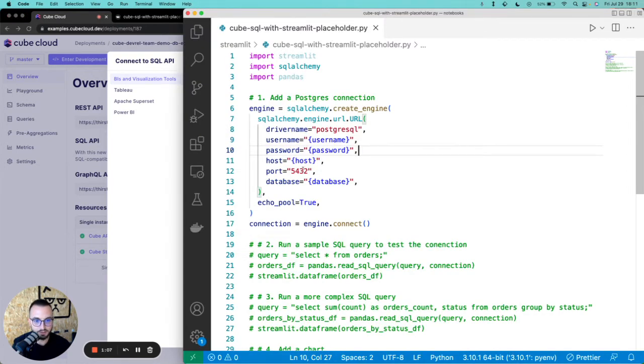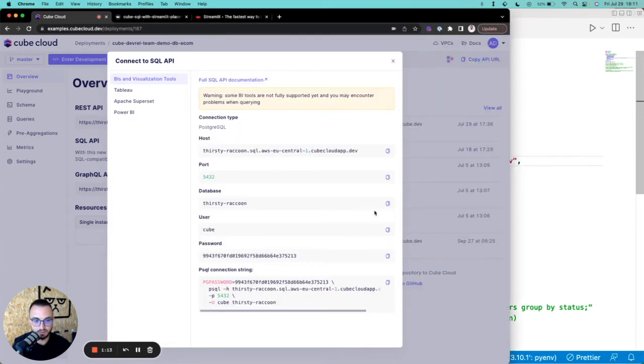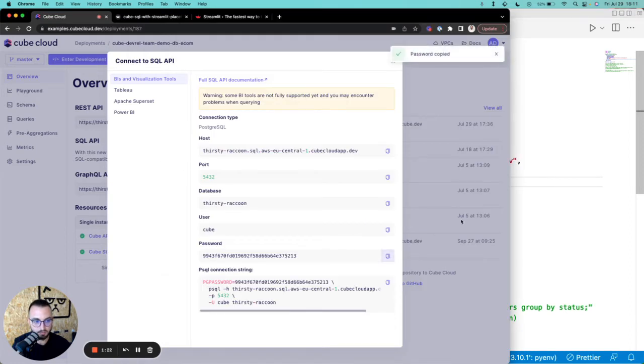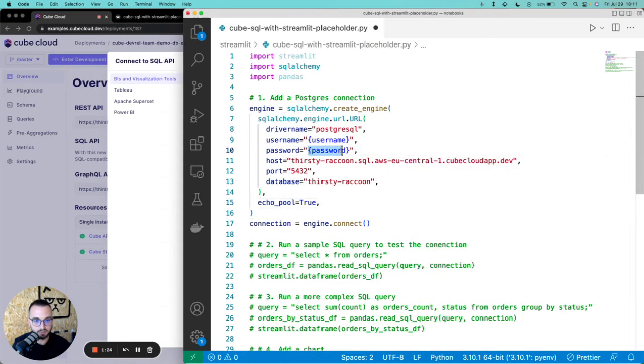Let's paste it here in the host. Then let's go ahead and grab the database name. Here we go, paste in the database name. Go back, grab the password and paste the password right here. The username is cube, so let's write that down and save that. That's it. Now this will connect to Cube's SQL API.